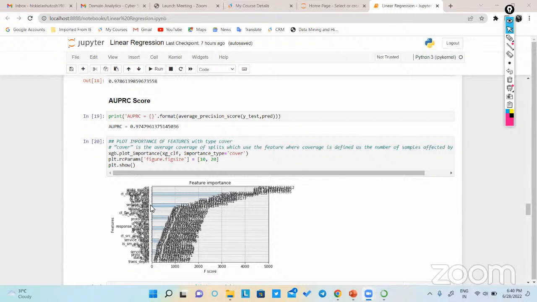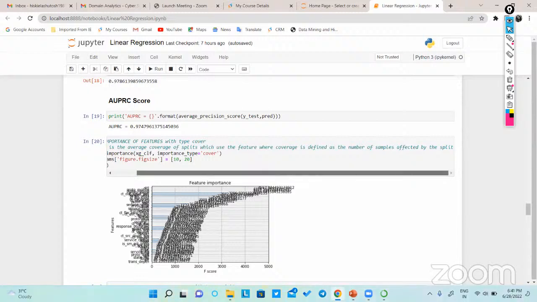Now here I have created AUPRC store. That is nothing but I'm trying to see whether your cover is the average cover of a split which uses the feature, where coverage is defined as the number of samples affected. We are trying to see how many samples are getting affected by your cyber attack, or what is the intensity of the attack which you are having.